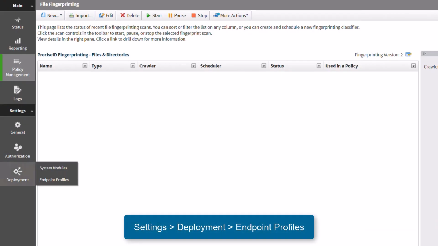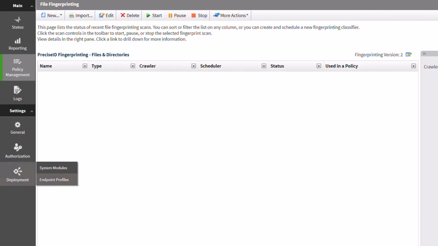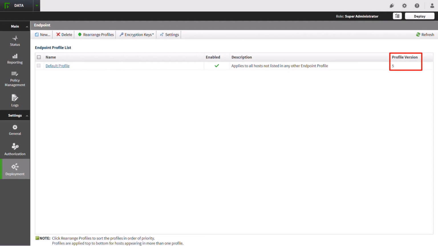To check the endpoint profile version, navigate to Deployment under Settings and select Endpoint Profiles. The endpoint profile version will increment as changes are made within the endpoint profiles themselves. Depending on the profile the endpoint is in, the profile version may vary across the environment.